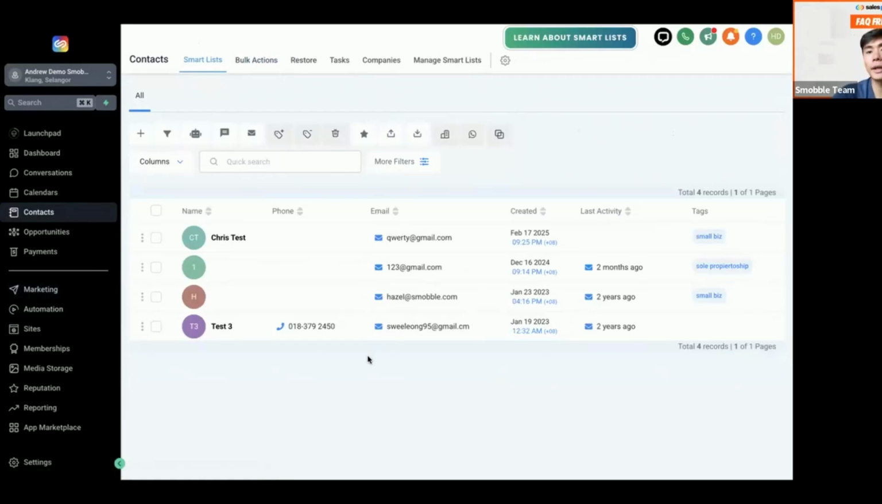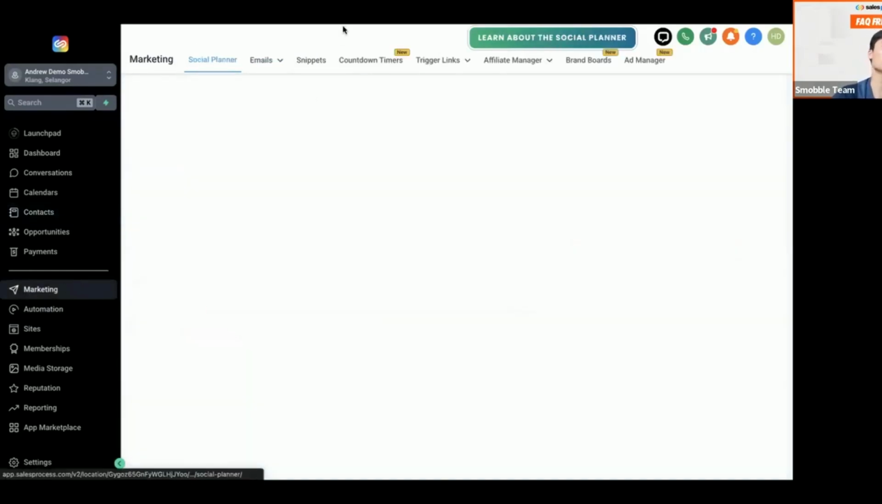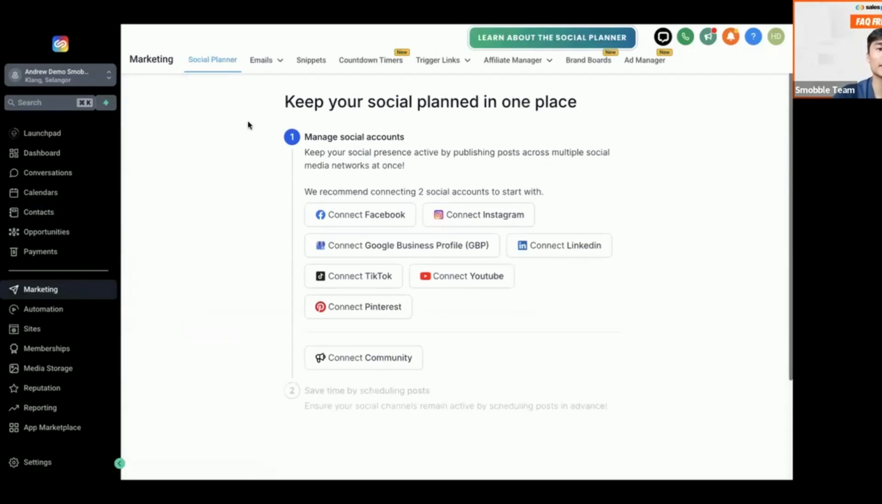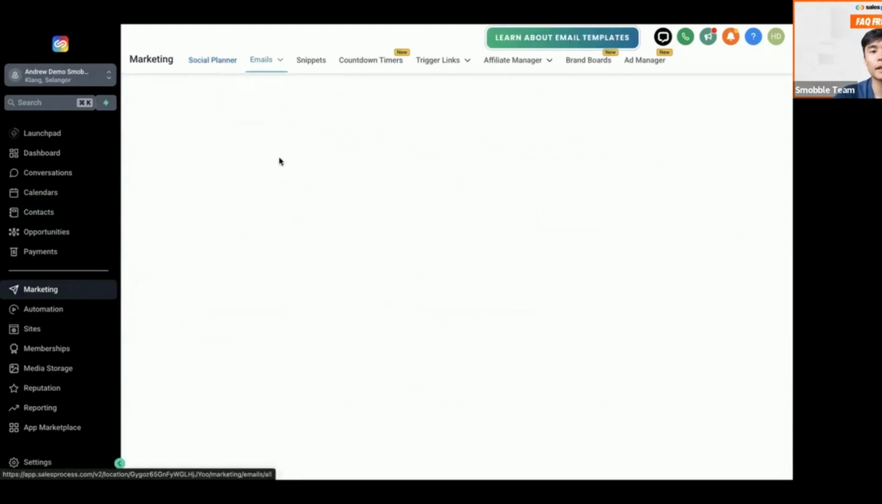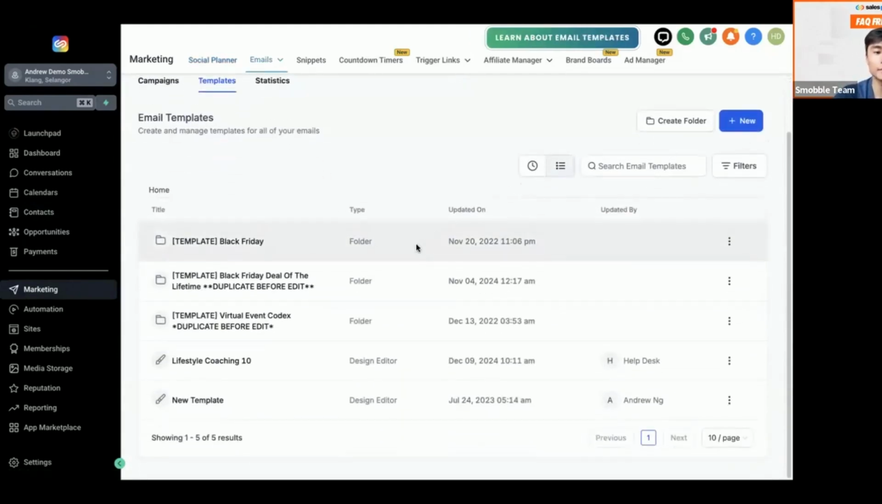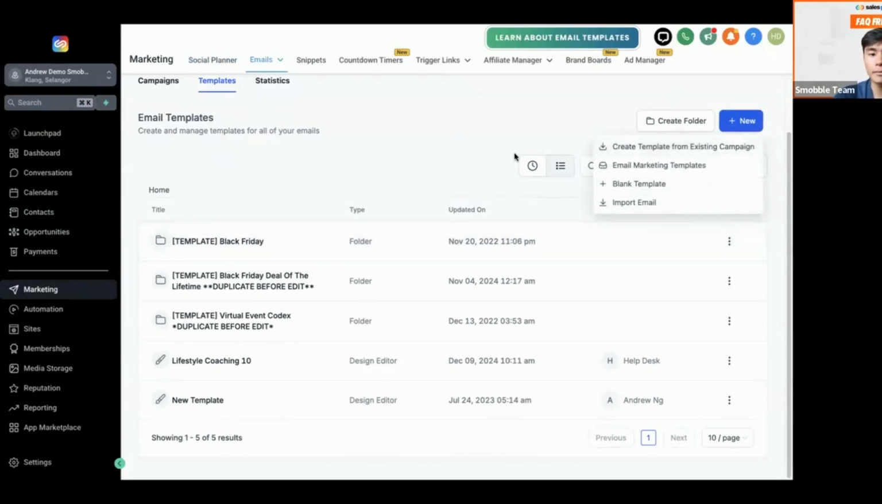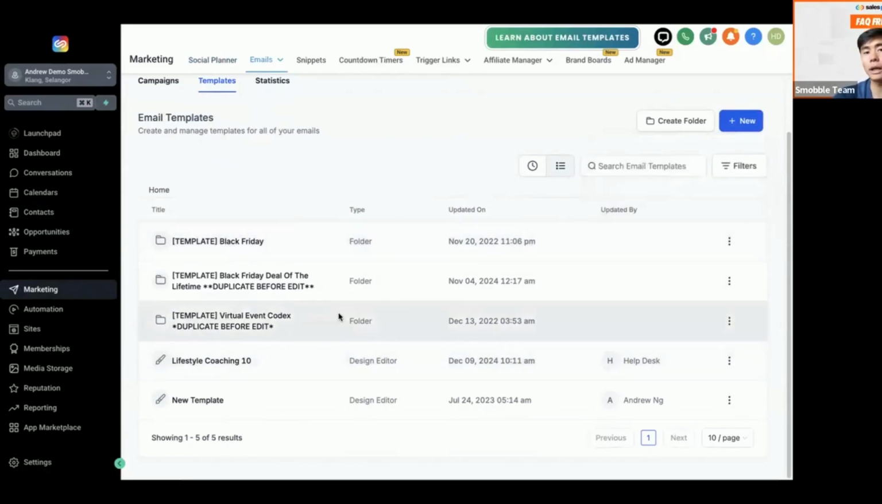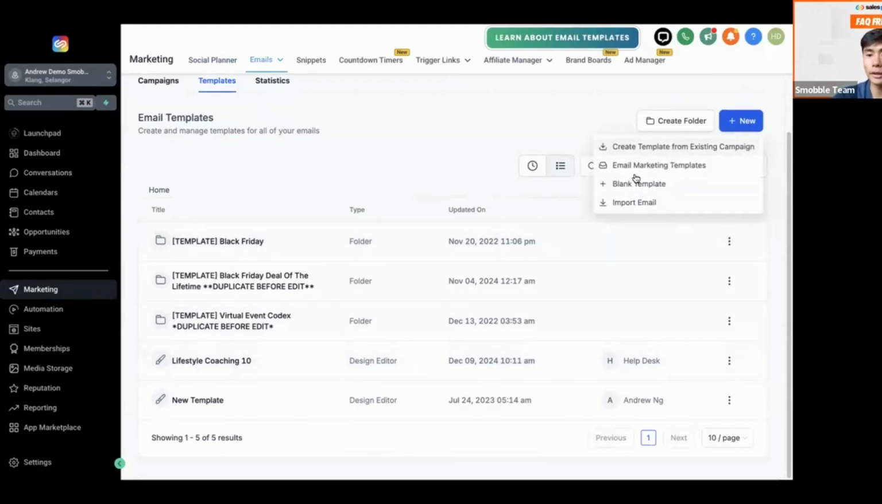In order to create email campaigns or email templates, first you gotta go to marketing, okay? And then not only will you find the social planner, but also there is a tab that says campaigns or templates. If you go to templates, basically you can create an email template for automated email campaigns, okay? Here you would find probably some templates for you, but you can also create a new one in here.